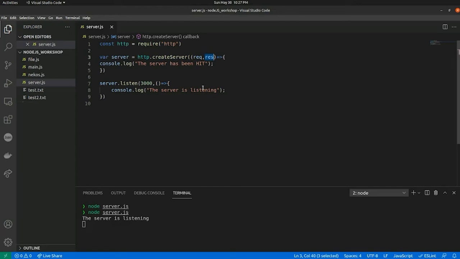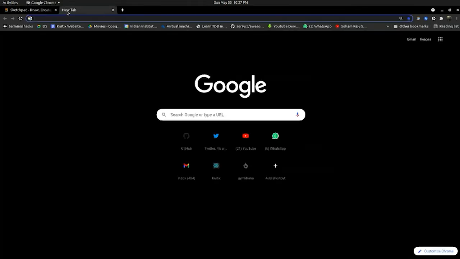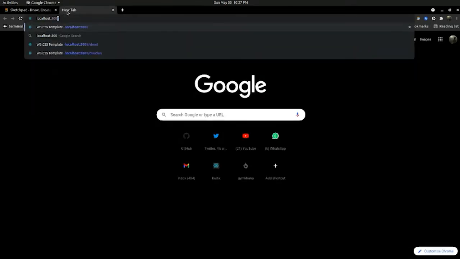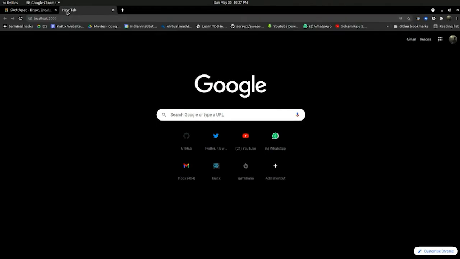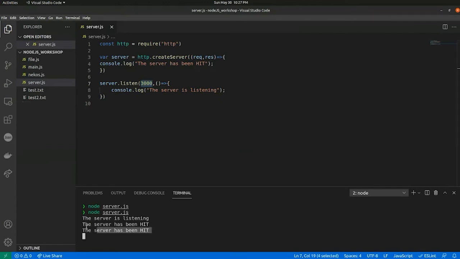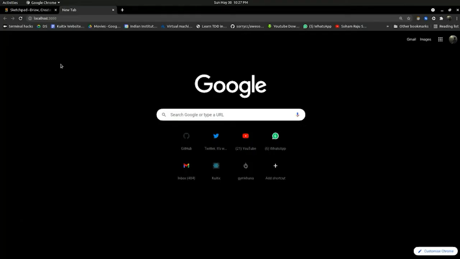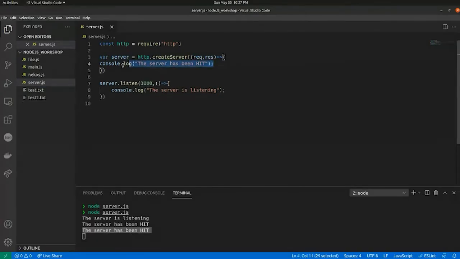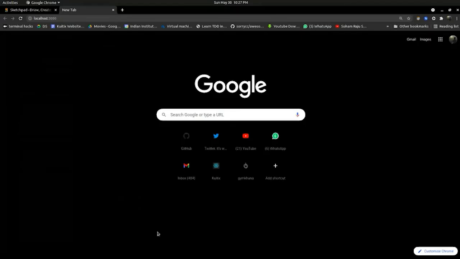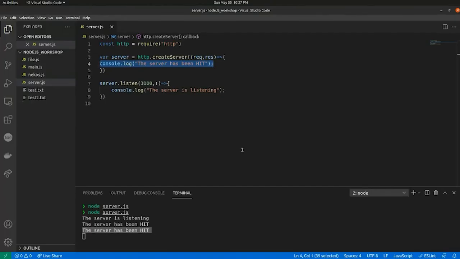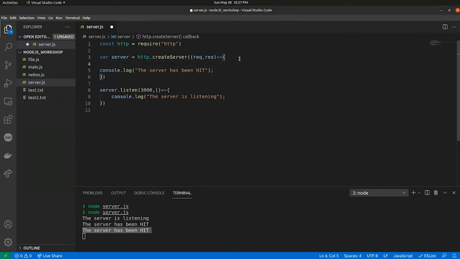So console.log is the response? No. Console.log is not the response. Let's take a look at what happens if I hit port 3000 on localhost. If I go to localhost 3000 on my web browser and hit it when the server is running, you see that we get the console.log, but we don't get a response, right? We'll fix that later.